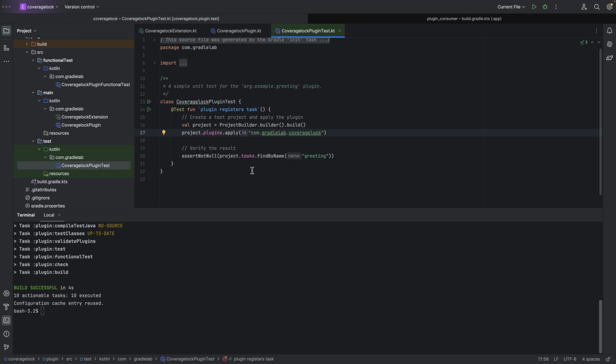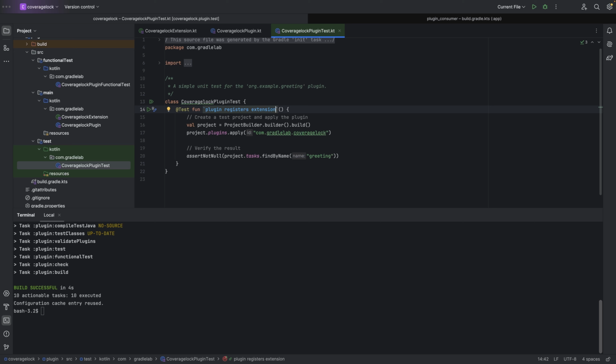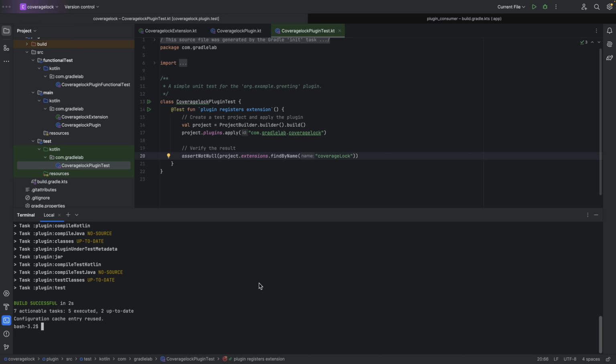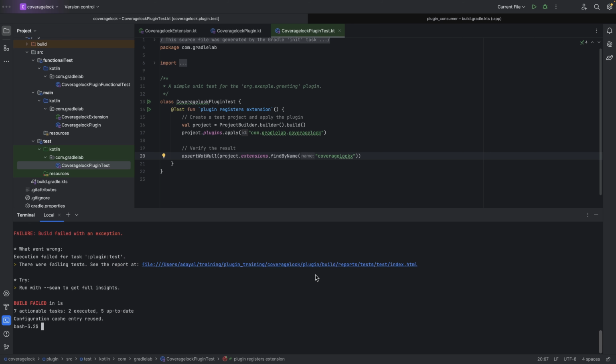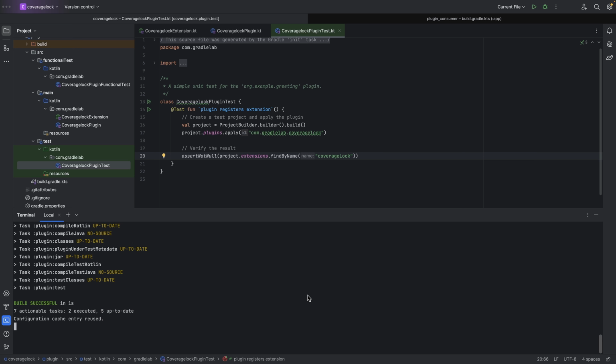For our unit test, we want to ensure that the plugin added the extension called coverage lock. Let's change the unit test name. And we can change the assertion to check for the extension. If we run the unit test, it should still pass. Just to ensure we set things up correctly, if we use the wrong extension name, the unit test should fail. Great! Let's change it back. And the test is passing again.